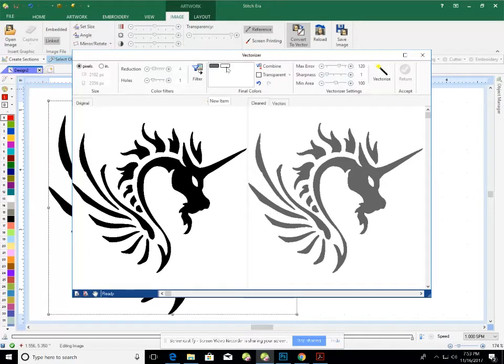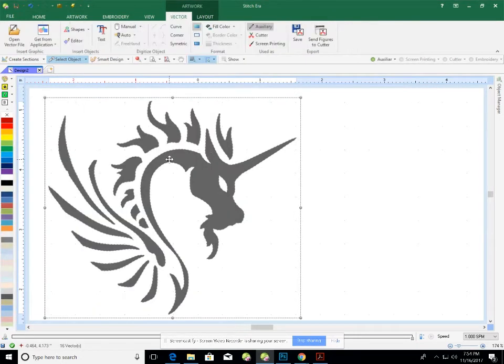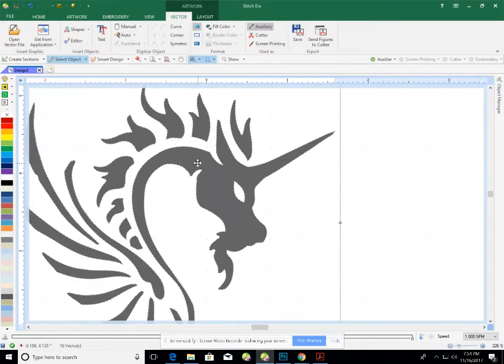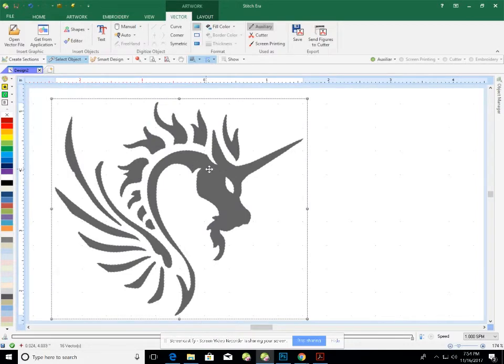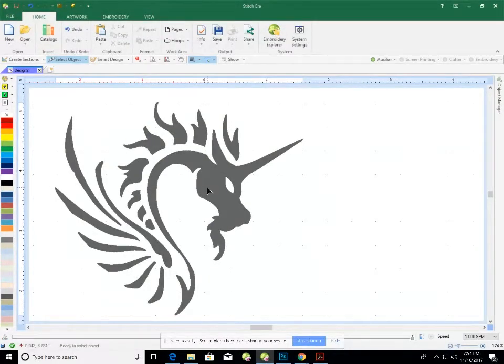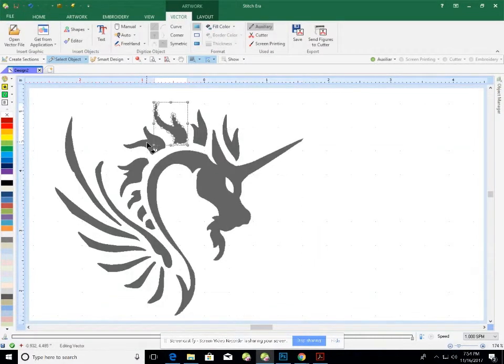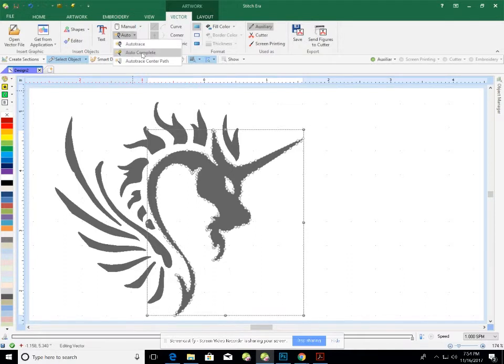So in this case, I got a 2 color, white being a color also. But white is also transparent, according to this button here. So I'm going to hit vectorize and then hit return. So it turning gray isn't important. Okay, now if you click off anywhere, you now can click on the individual things. I'm just going to click on one of these and go up to, make sure it's under vector, auto complete.